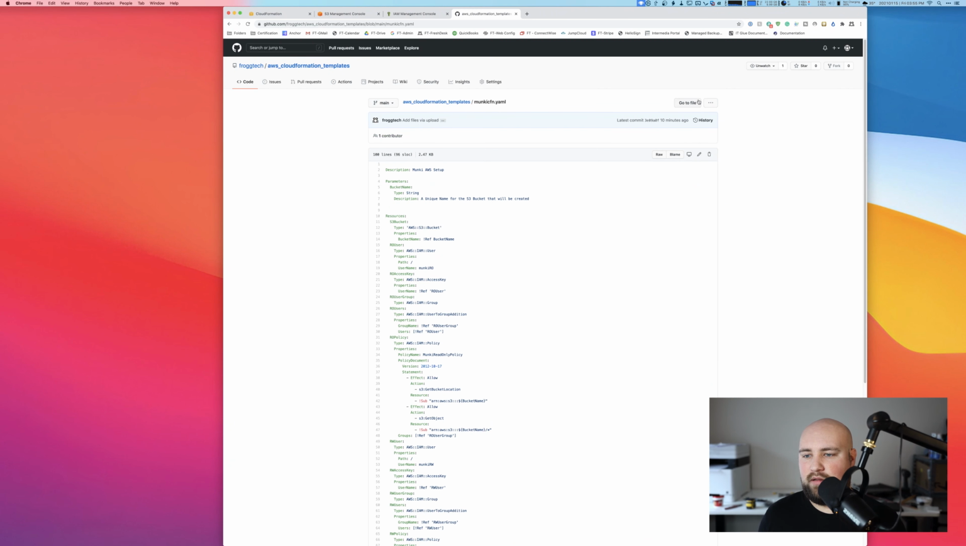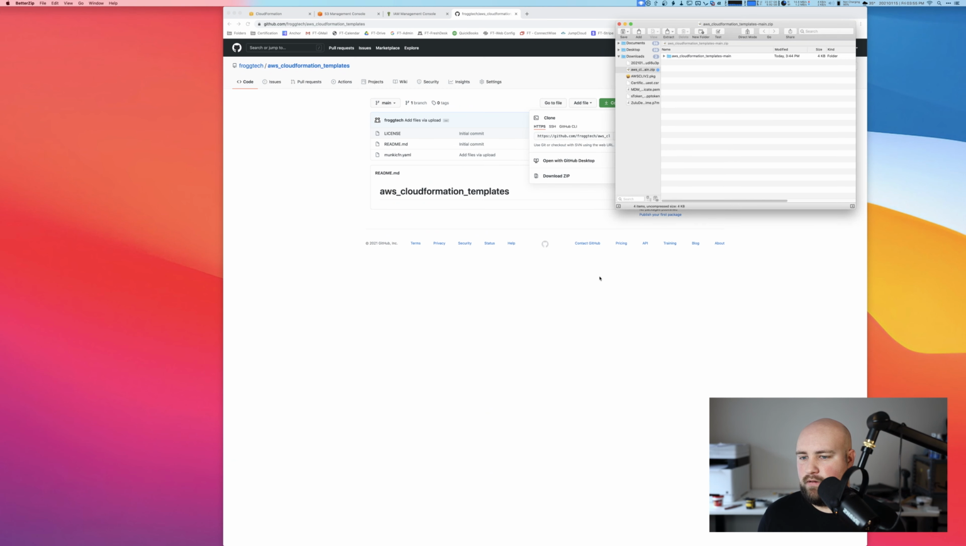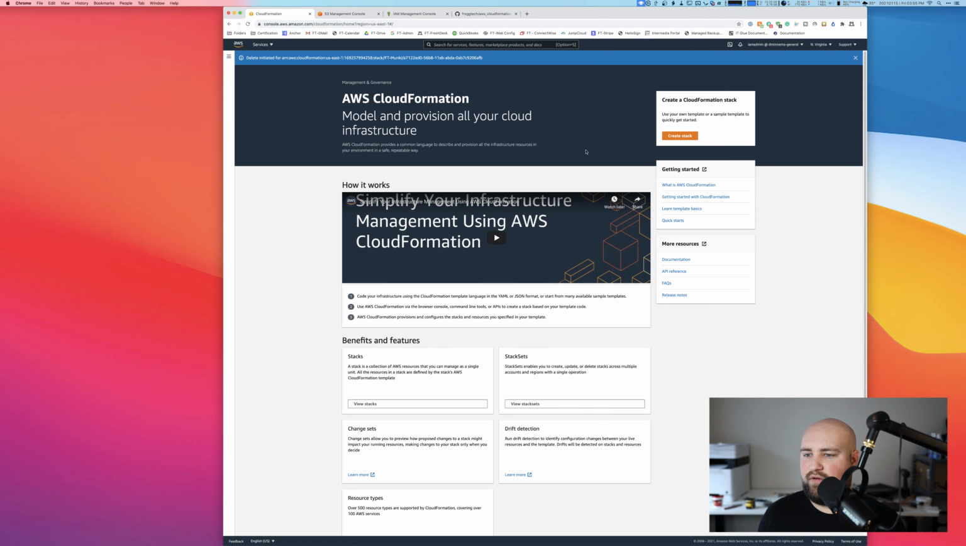So we'll go through. You are going to want to download this file. So I'm just going to download the whole zip. I already have it on my desk, but oh well. Unzip that. There we go. So now we'll go out to CloudFormation.